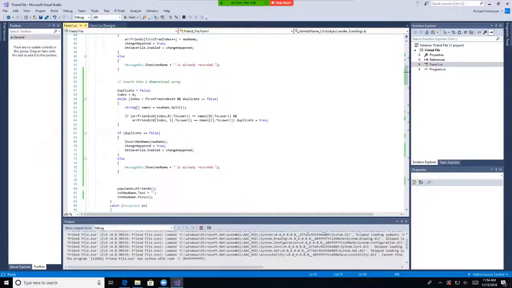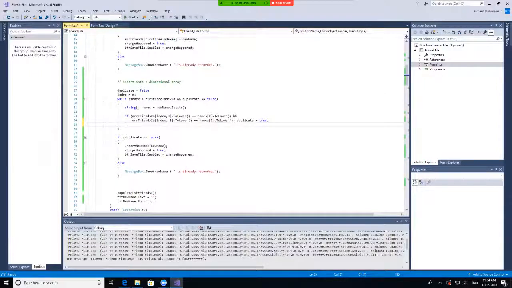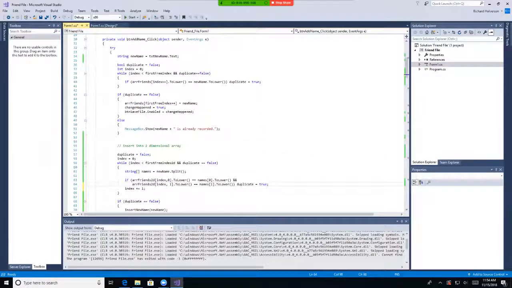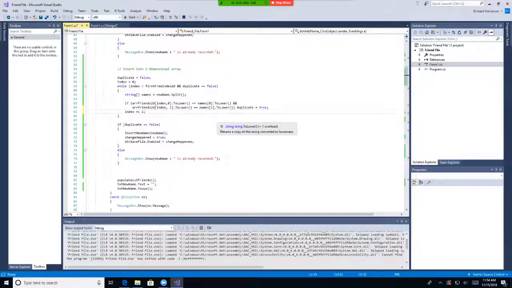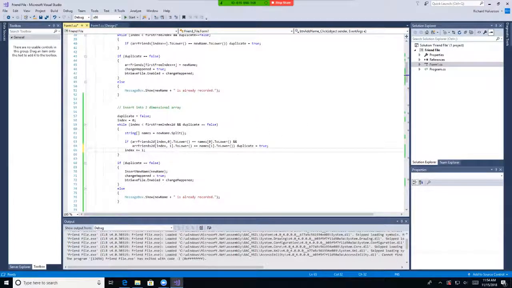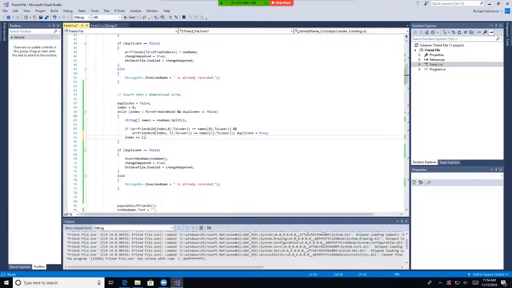Right here. I never increment index, do I? Index plus equals 1, or index plus plus, however you want to write it. I didn't do index plus plus. Okay, so it kept on loading up the array. No, it wouldn't have done that. It just stays in a forever loop, I guess.